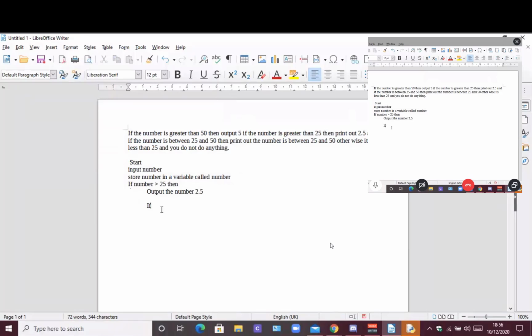Now then, think about it. This is what I was telling you about tabbing. If the number is greater than 25, well, it is, isn't it? Because if it's between 25 and 50, then it's greater than 25, isn't it? So that second if comes under the first if, doesn't it? Yes? So go on, then.